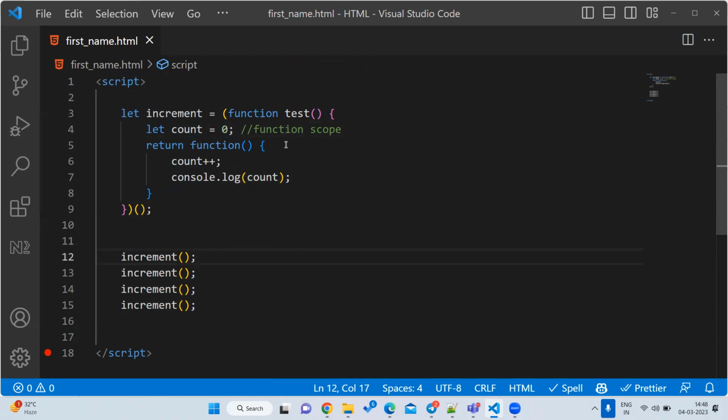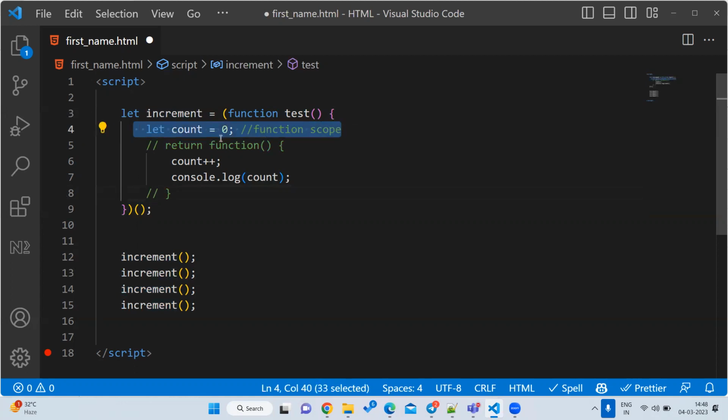If you remove this inner function and this control, we are going to print 1 1 only. We are not going to increment, because whenever you call it a second time, this value will again be initialized with 0 only.